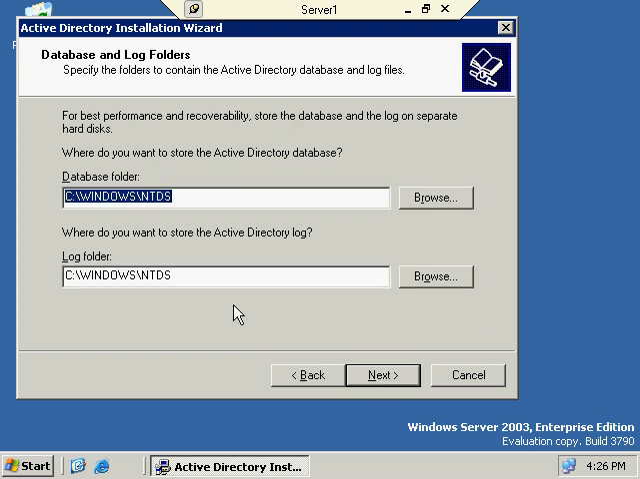Okay, here we get to the location of where we want to install our Active Directory database and also where we want to store the Active Directory log file. A good idea is to actually store your Active Directory database and your Active Directory log file on different physical hard drives. So if we had a second hard drive here, what I'd really like to do is put my Active Directory database on the C drive and then put the Active Directory log file on the D drive, assuming that's a second physical hard drive.